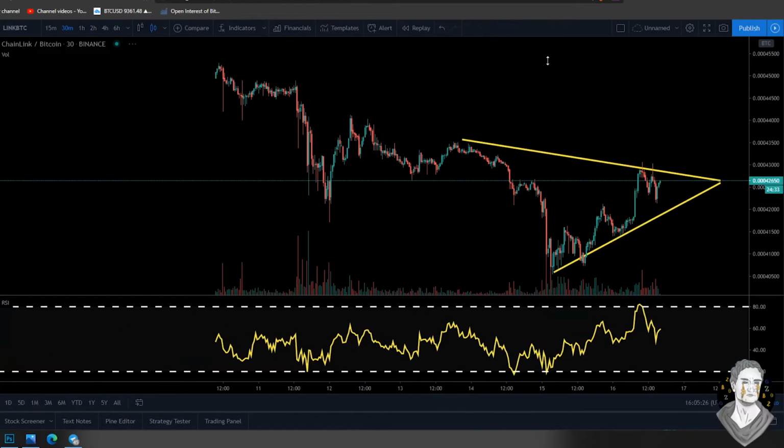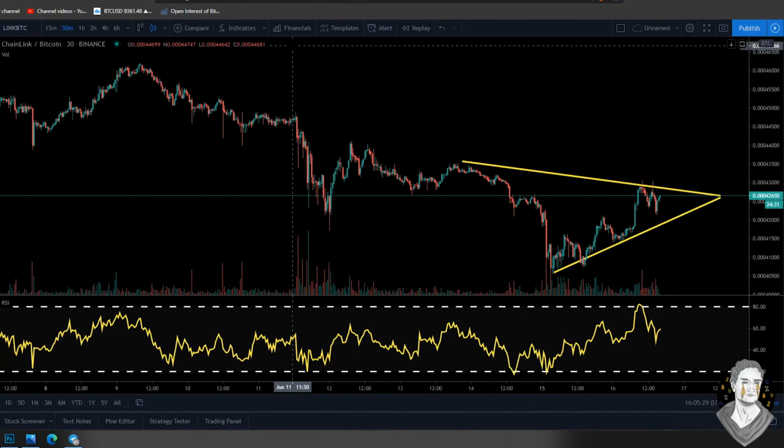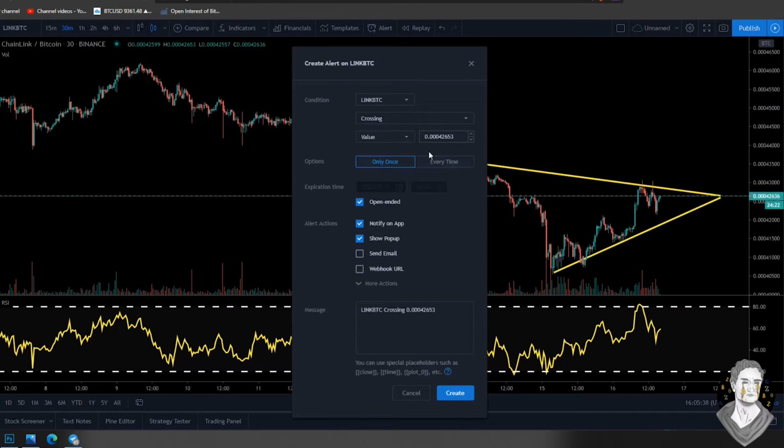And your notifications. So let's go on top here, and you'll see where we added the indicators. You'll see the financials, templates, and alert, right? So you add your alert. For example, I want to add an alert on Link BTC.